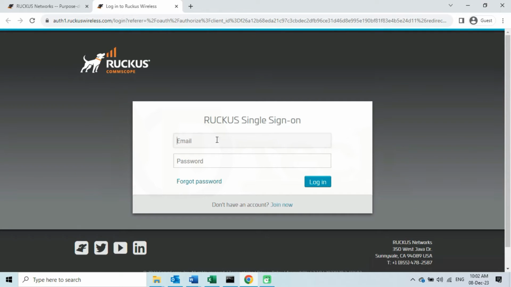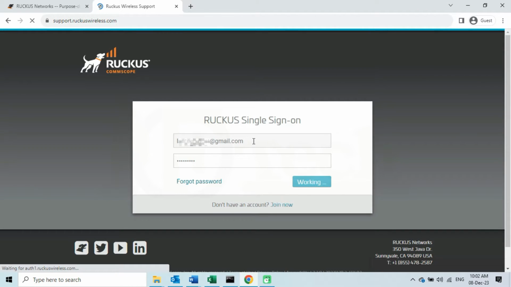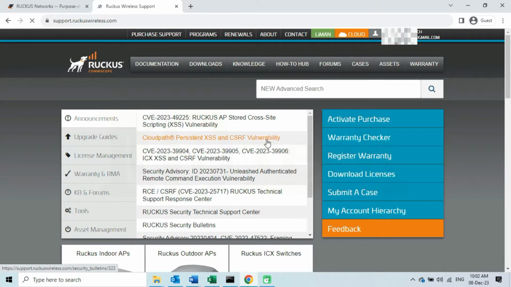Since I am not yet logged into my Ruckus account, it will redirect me to the login page, so that I will be logged in before proceeding. As I already have a Ruckus account, I will enter my credentials here. I will type the email address and the password to log into my account first. After entering the credentials, I will click on the Login button. After logging into my account, I will be redirected to another page, where I will again click on the Downloads button.